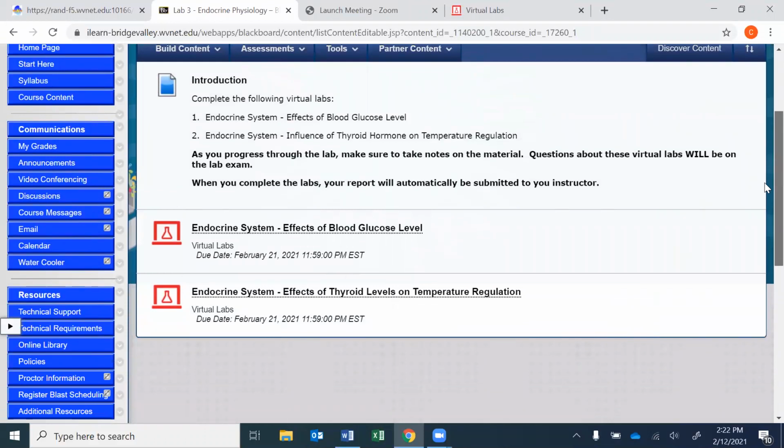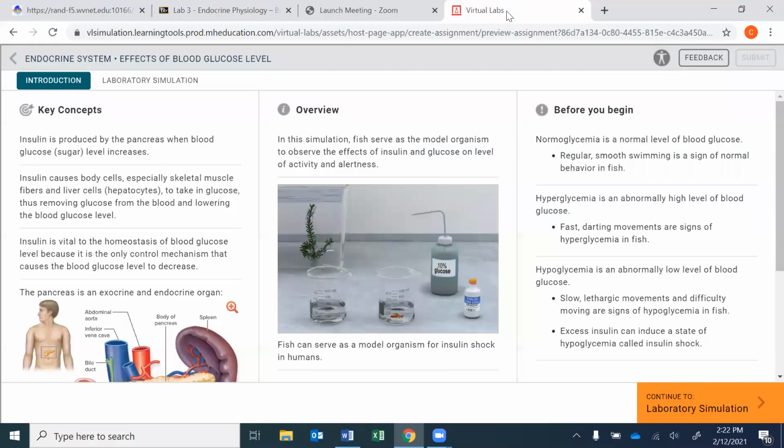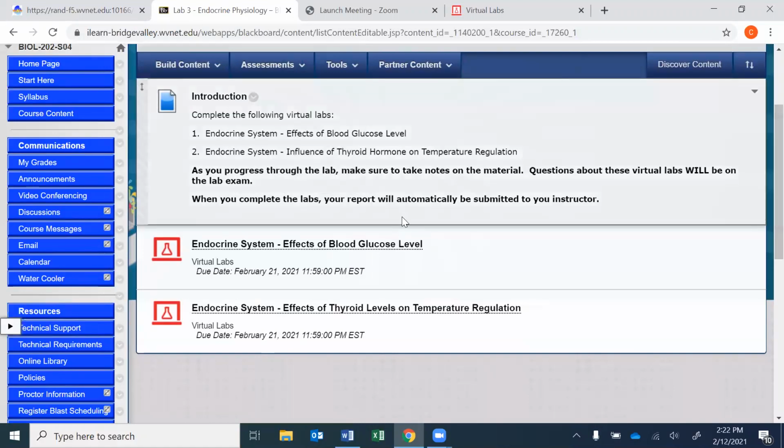It says when you complete your labs, the report will automatically be submitted, but I would check your grade book and make sure that it did transfer over. And it does say 1 out of 1 in your grade book for each of these labs. First one's called effects of blood glucose level. So that is a lab that involves insulin and glucose.